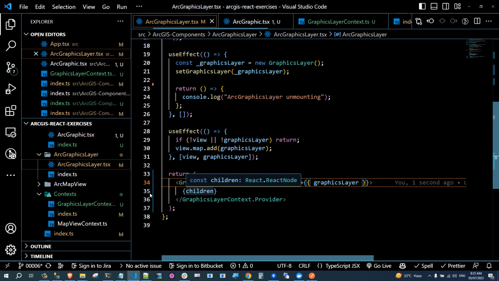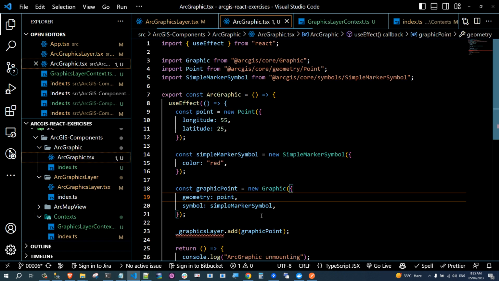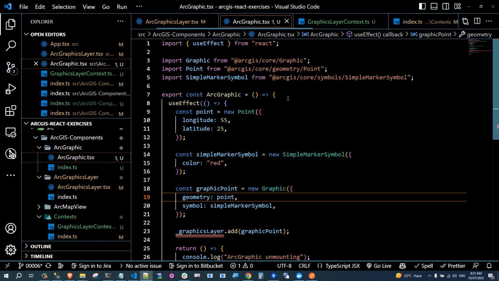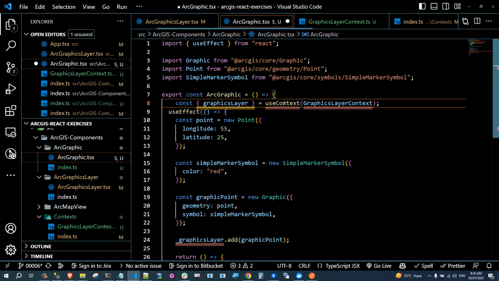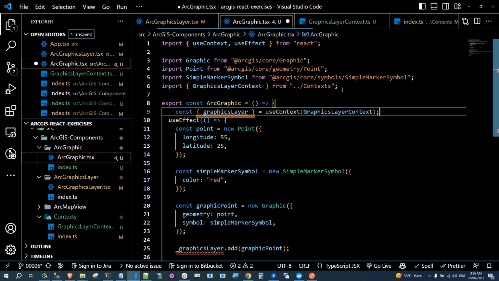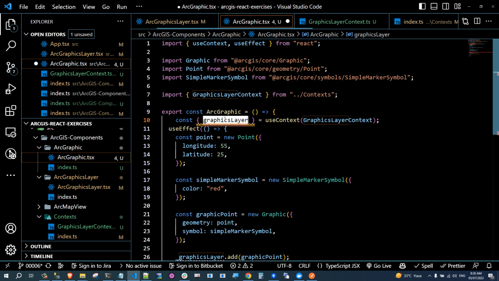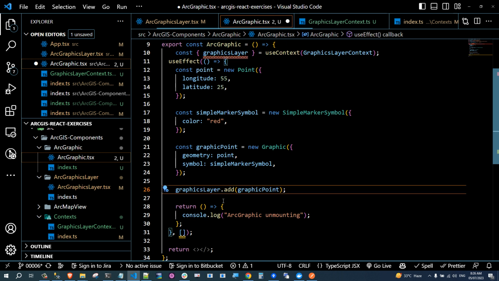Nice. I will move now to graphic to consume this context. To consume, I will use the useContext hook. So I will come inside my component and write useContext. Don't forget to import it, and also import the context here, graphics context, and you can use graphic layer.